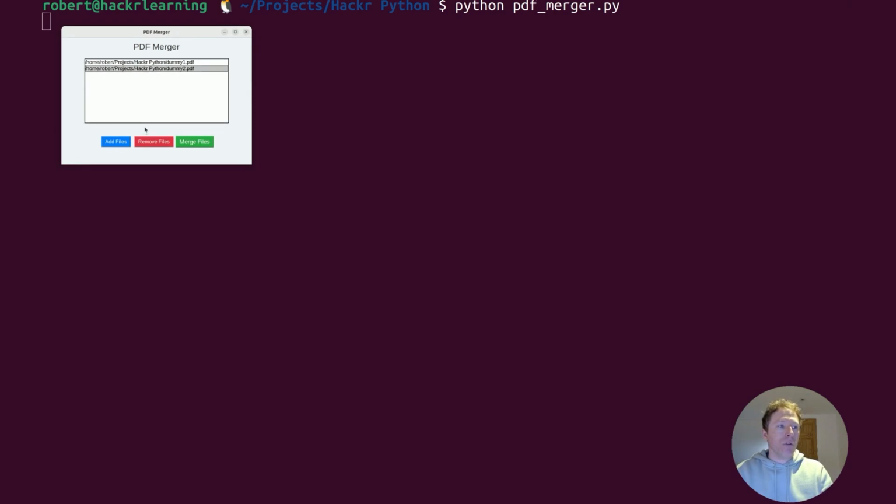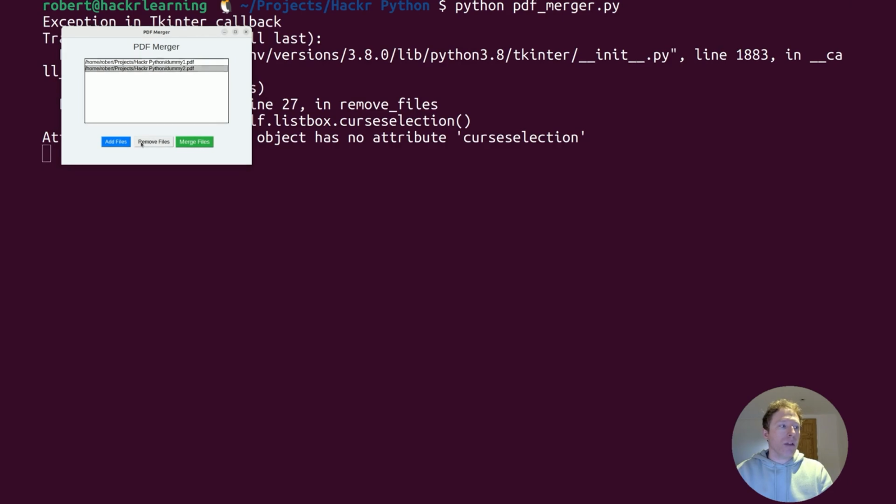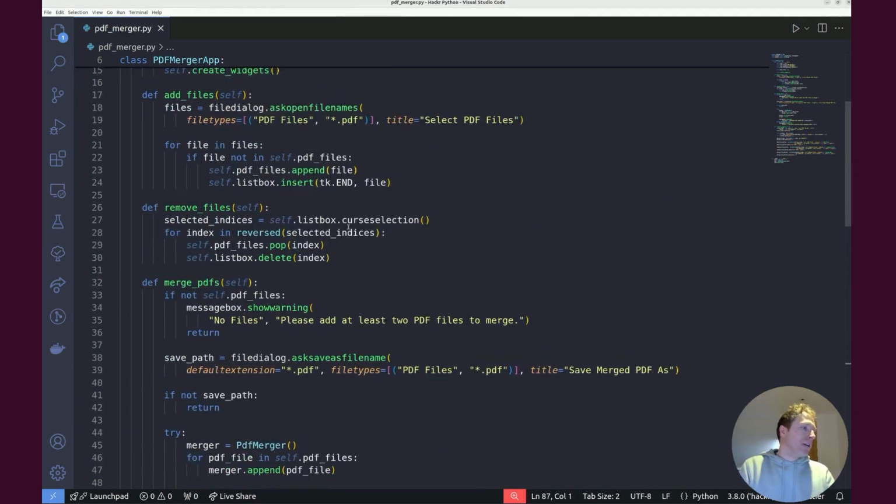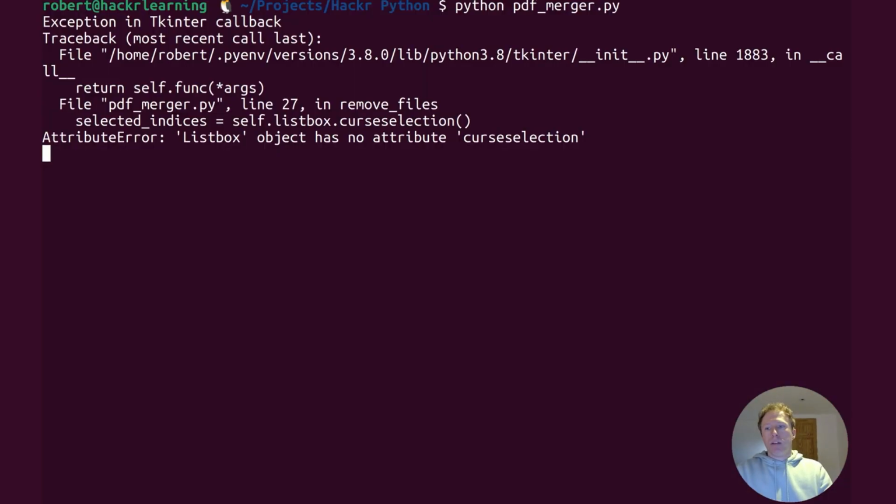And notice how I can select these, unselect, reselect. So if I wanted to remove one using the remove files, I click remove files. And we've got an error here saying curse selection does not exist. We need to make sure that we fix this. So we're back in here. I have literally just made the silliest error. So we can see over here that it's not showing. If I remove that curse selection, save, let's go back to the terminal.